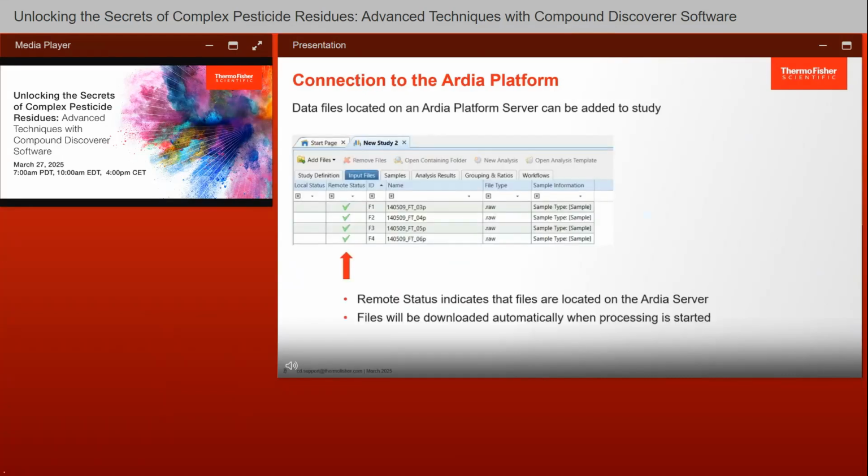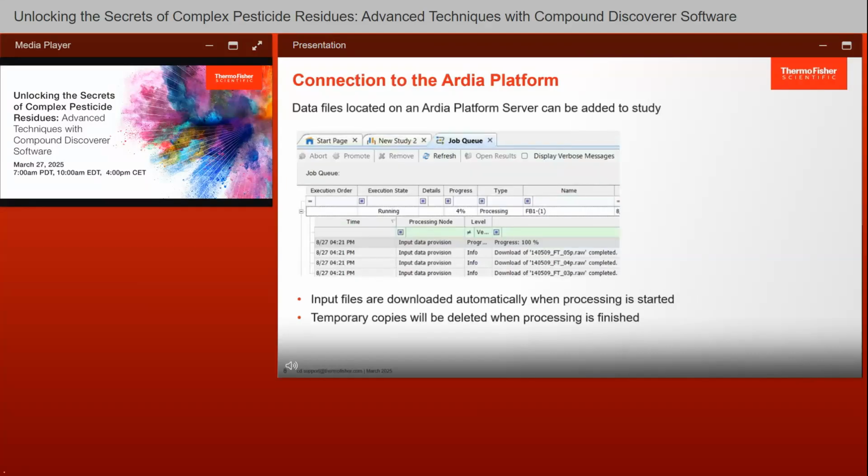Compound Discoverer will now show the input files that you selected. The remote status column, as highlighted here, indicates that these files are located on the ARDIA server. The files will be downloaded automatically onto the data processing PC when the processing starts. If you want to follow this process, you can look at the job queue. Here you can see how your input files are downloaded automatically when the processing is started. It is important to know that these temporary copies of your raw files will be automatically deleted when the processing is finished.